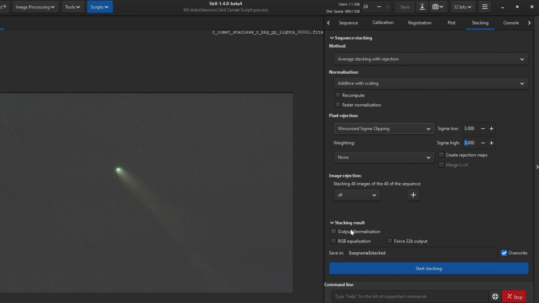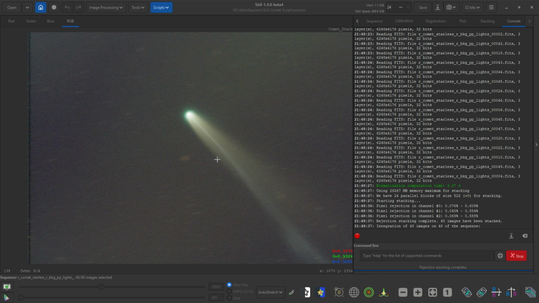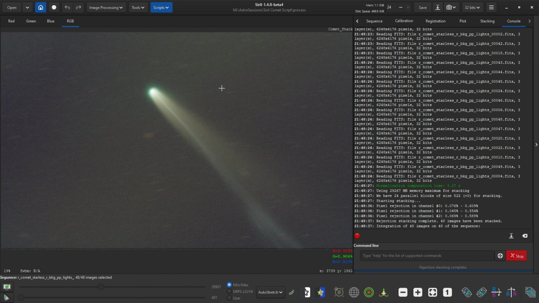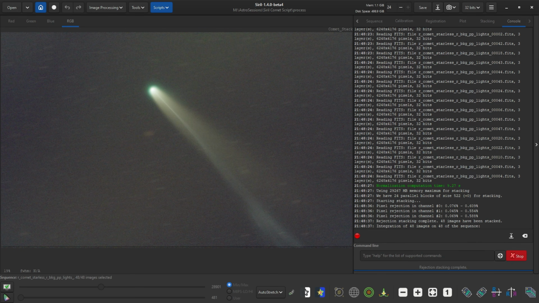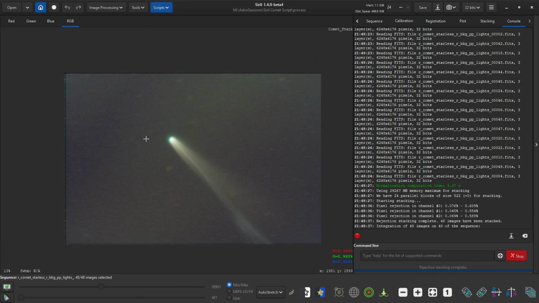So I have this here. In the stacking results, I'm going to click RGB equalization and then save in. I'm just going to name it Comet Stack and click on Start Stacking. All right, that took less than a minute to do. And if we look here, you can see the comet looks amazing. There are some star streaks here, but they're actually not too bad at all. So I have no problem stacking this.